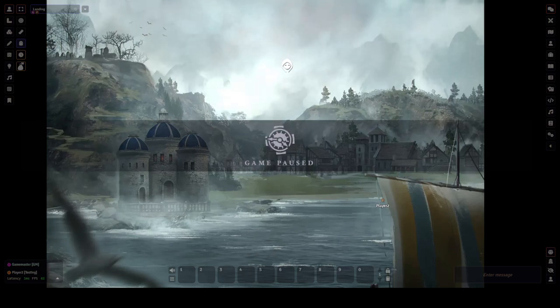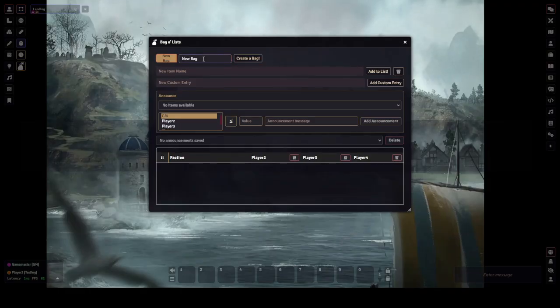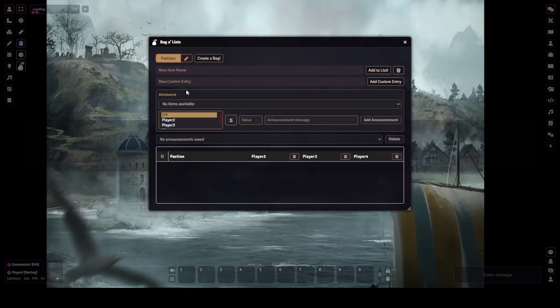But this is me showcasing my module. You can see that there's a new button on the UI that's been added for Bagoless. You have this new bag. You always have to have one bag. I can't remember what the default is that I had set in, but when you rename it, you can make it whatever you want. We're going to start off with this one called Factions, and we're going to start adding a couple items into that list.